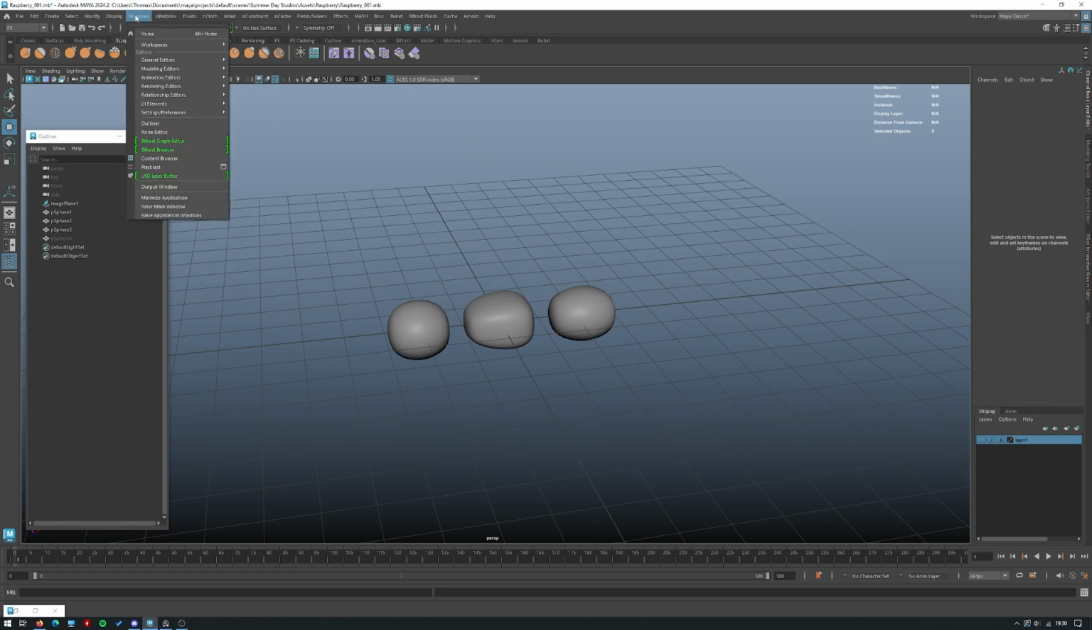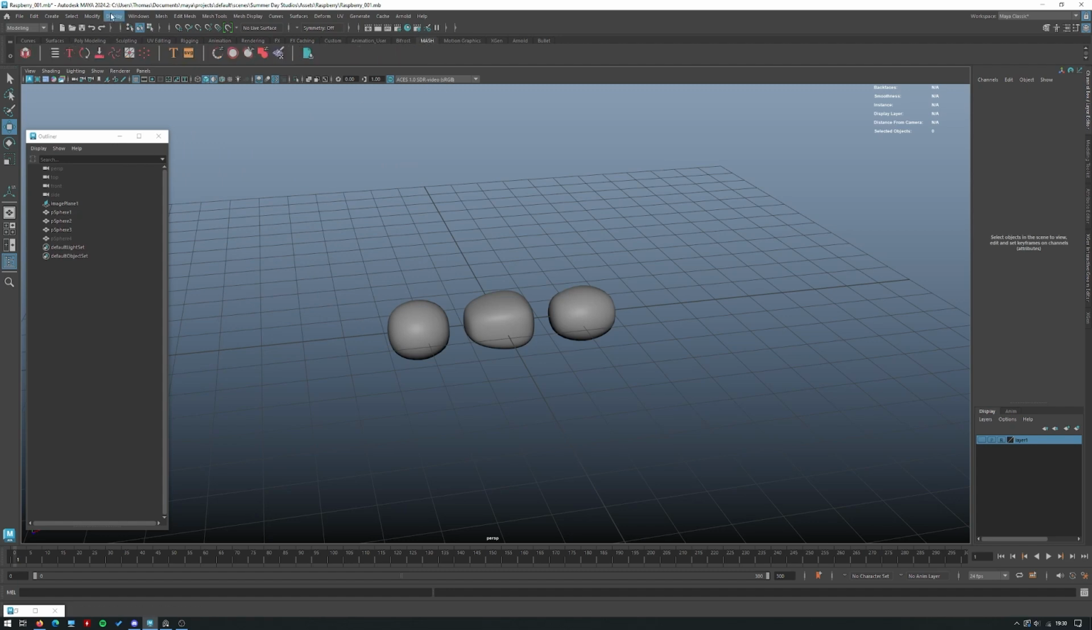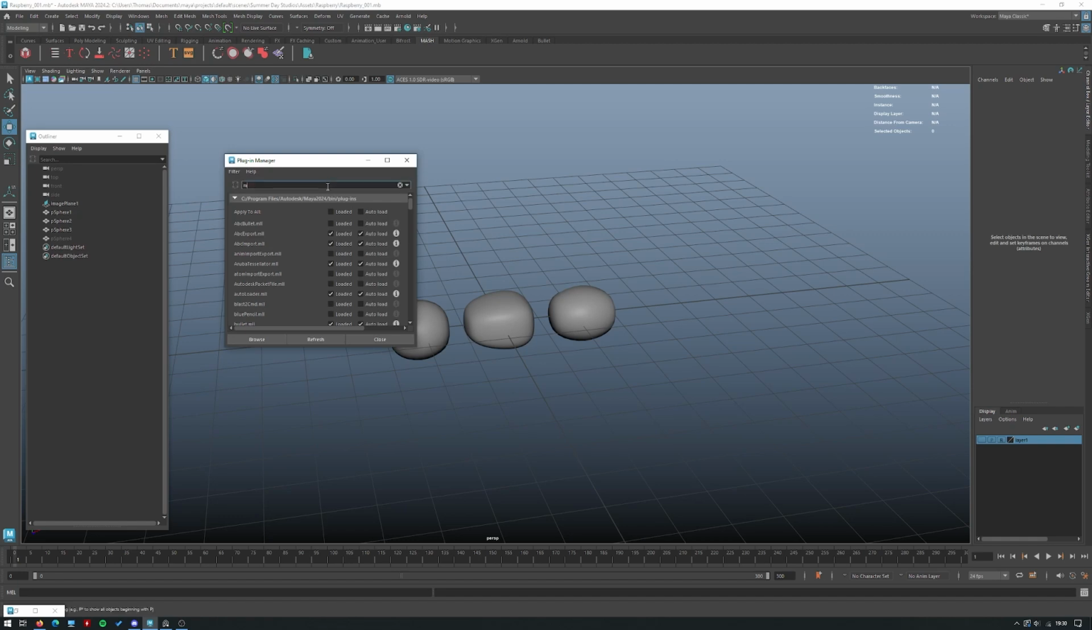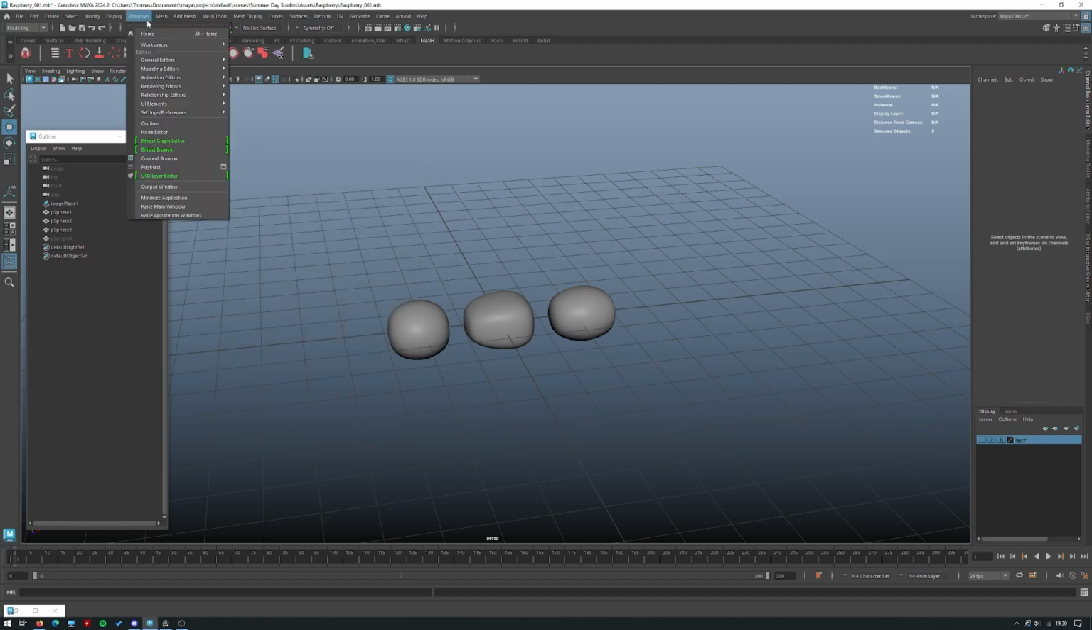I think by default that might not always be enabled. So if you don't have this Mesh tab here, go to Windows, Settings and Preferences, and then Plugin Manager, and then just type in Mesh, and that should show up here. You just click Loaded and then Auto Load, so that it loads every time you open up Maya. Just to quickly show you that again, you come up to Windows, Settings and Preferences, then Plugin Manager, and just search for Mesh.